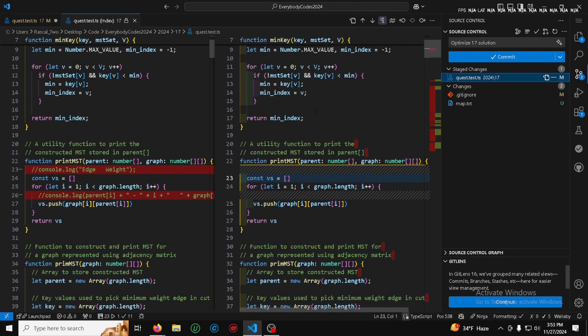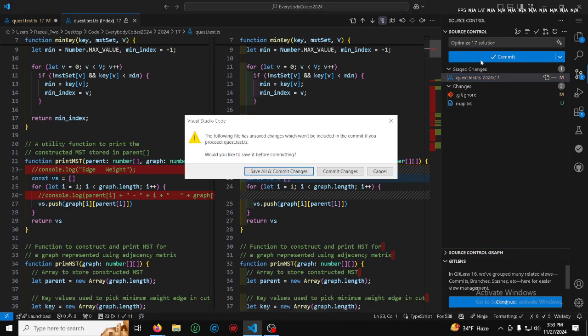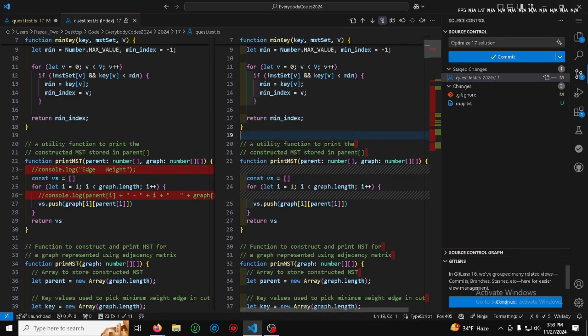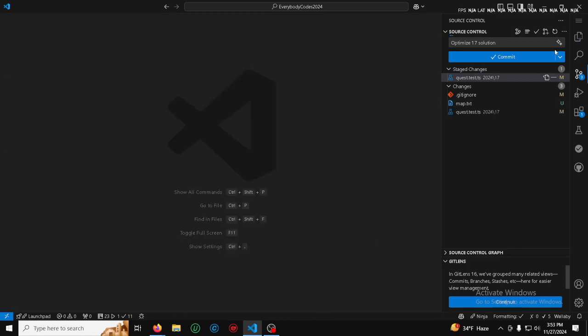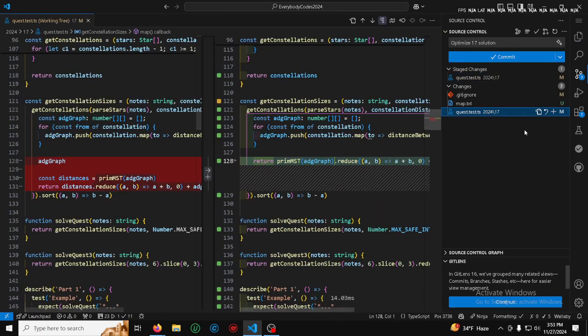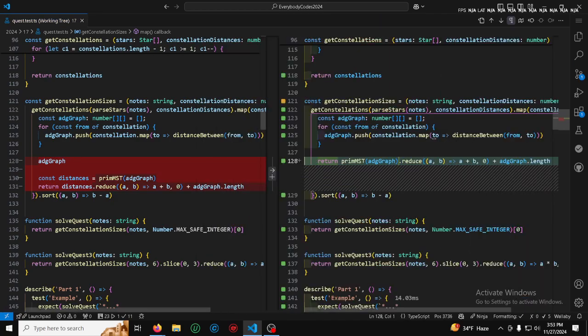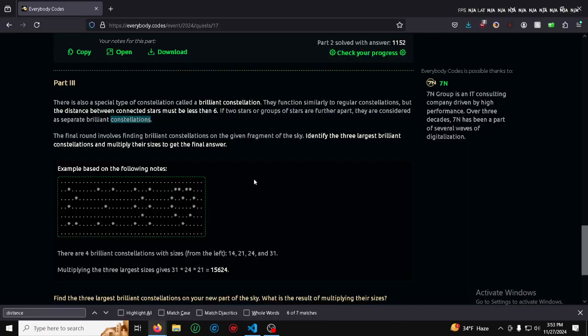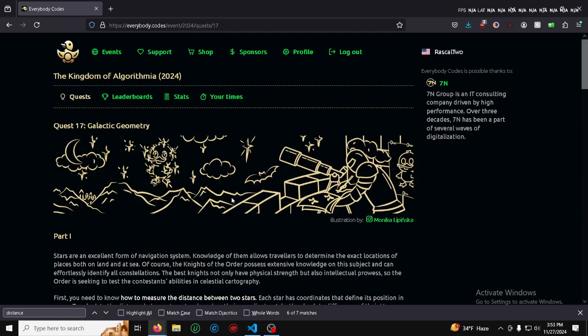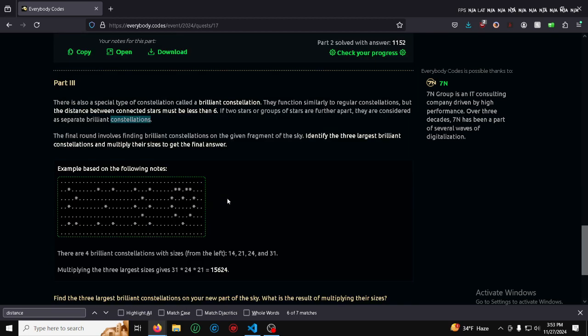Bada boom. Bada bang. What did I not do? Oh, I smushed some stuff together. Love it. And with that, that is Everybody Codes Quest 17. It's a pretty fun one.